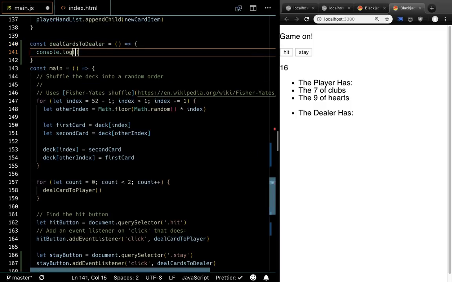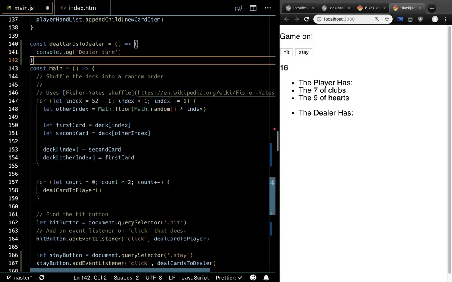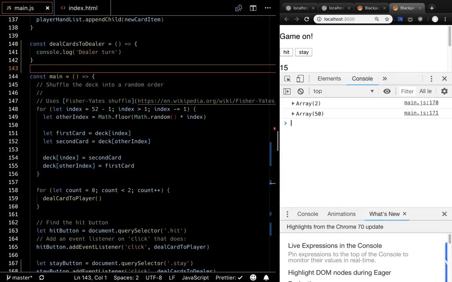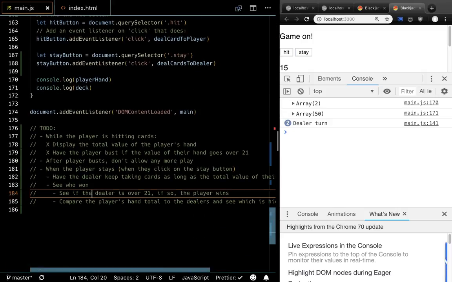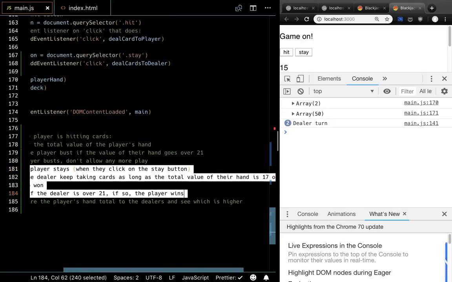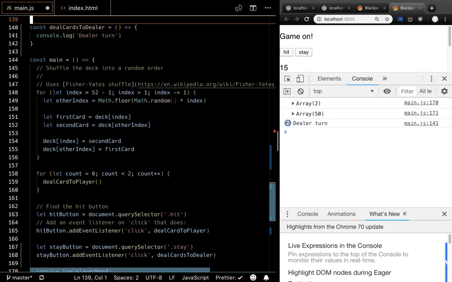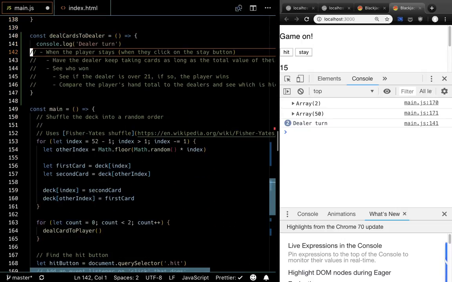And just to know that it's working, I like to know that it's working, so let's just console log, hey, it's the dealer's turn. Yep, it's the dealer's turn. So now that I have a place for this code, let me move my notes up there. This is what we wanted to do.